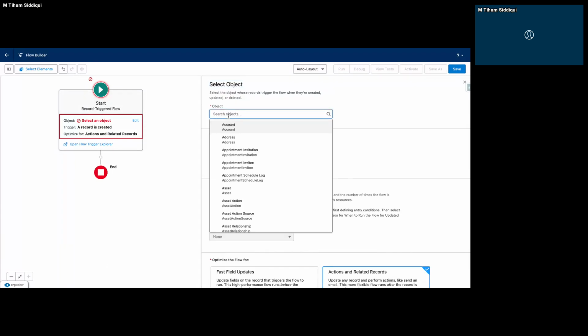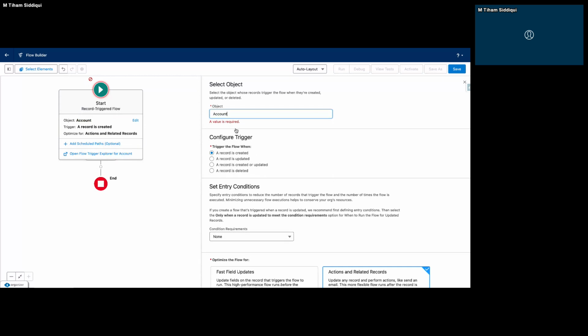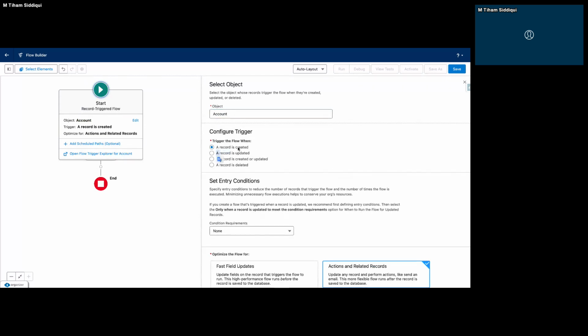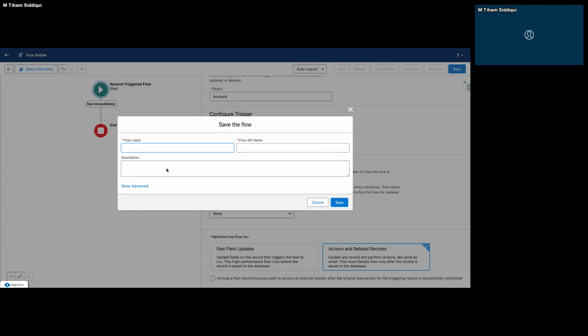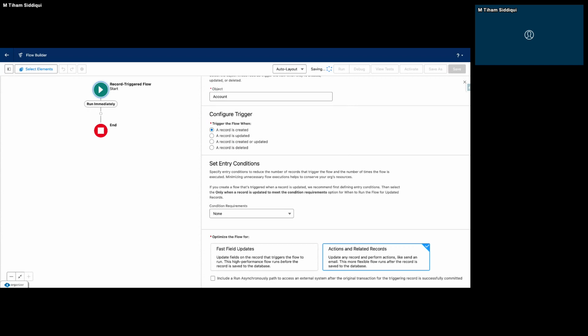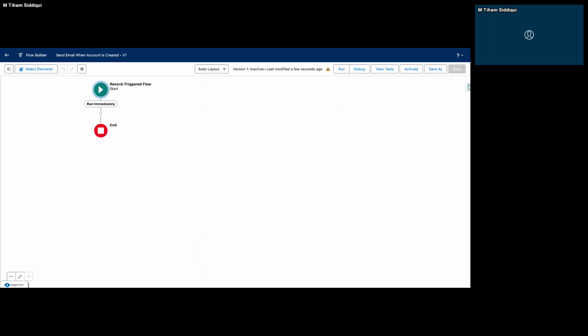So let me quickly select account. Whenever a record is created, I'm selecting a record is created. I'm not using any conditions right now. Click save. Just give it a name. Click save. Now we have configured our triggering criteria.